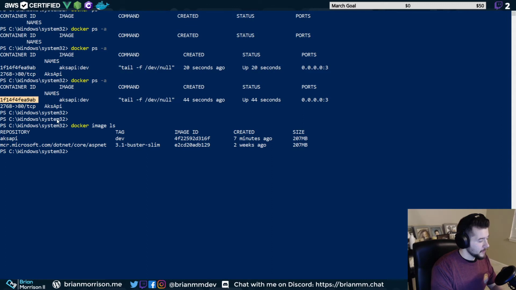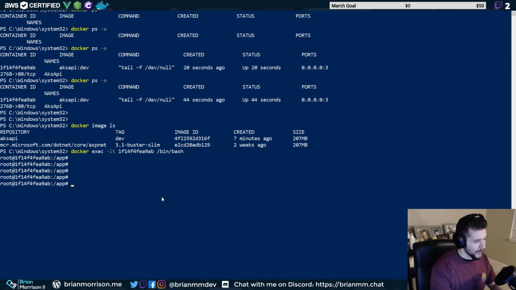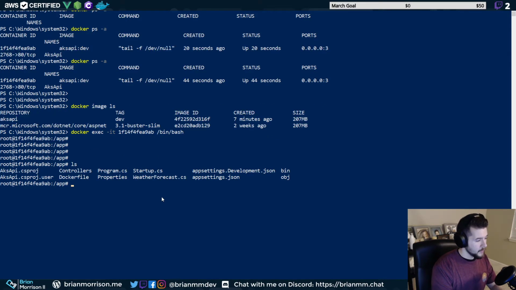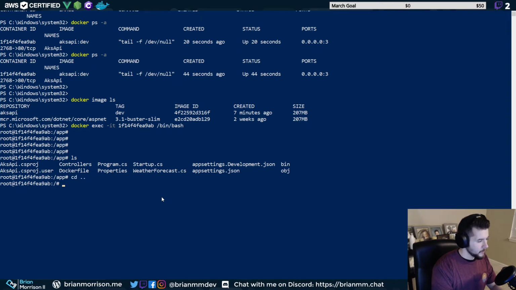From there, here's a good one: docker exec -it. Exec means I want to execute a command. IT means I want to jump into the container while I do it. So if you do docker container exec or docker exec -it, we'll take our container ID, put it there, and then for Linux containers, if you do /bin/bash, you will drop into a terminal session inside of that container. So I'm inside of the container that Visual Studio created. ls, I can see here are all the files in here. It's inside of this app directory. I can cd up. cd, for those of you not familiar with the Linux command line, is change directory.